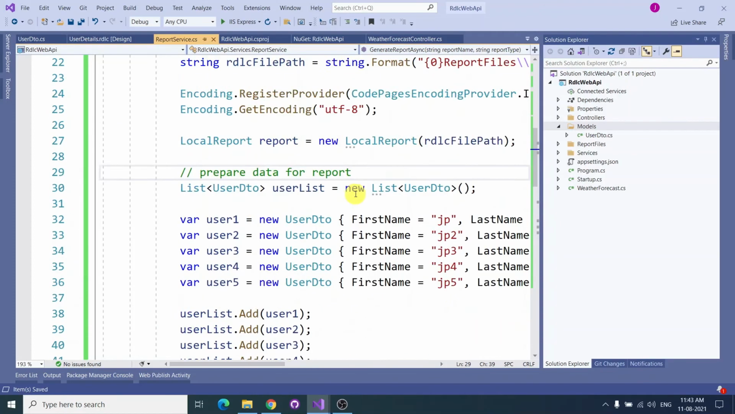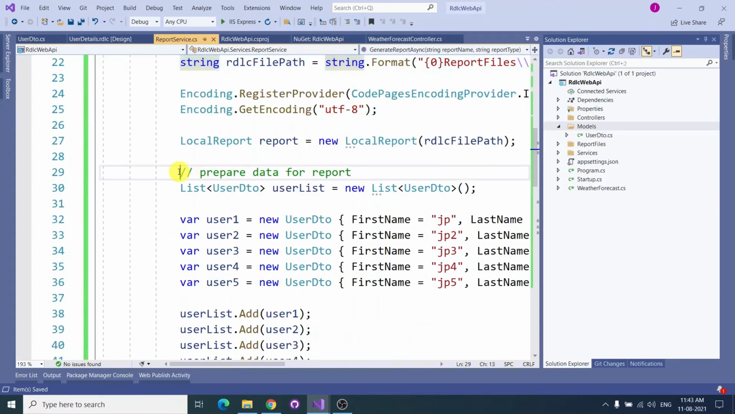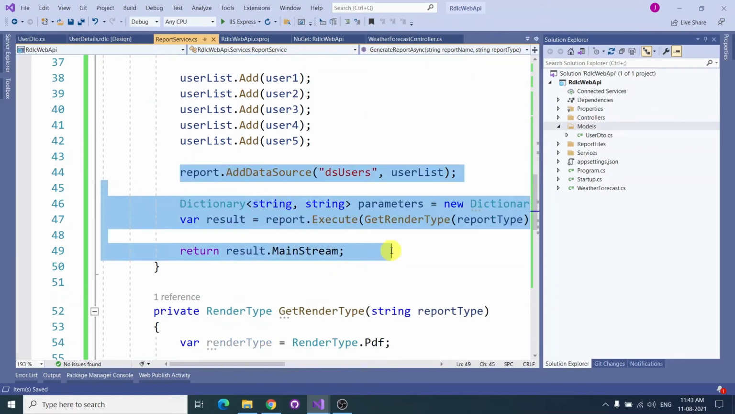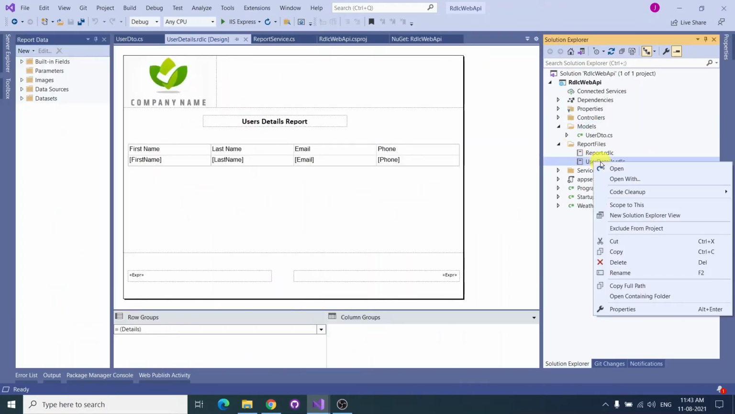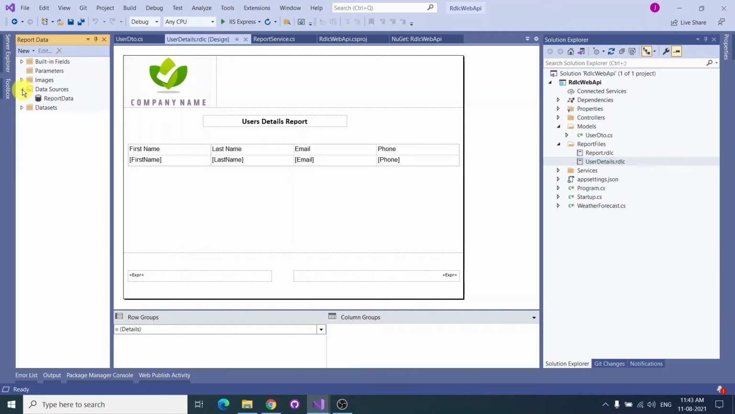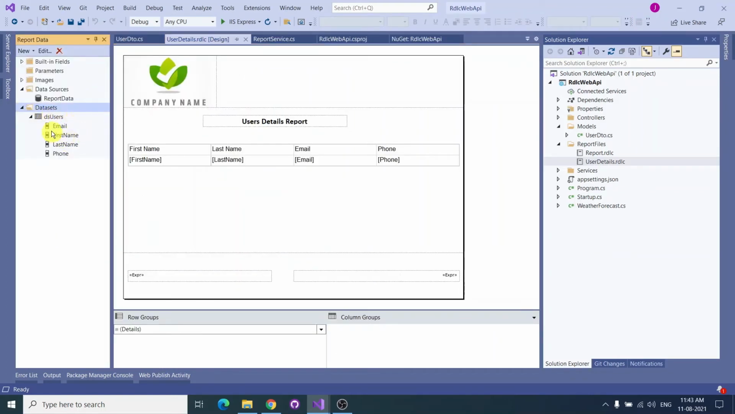Okay. So for now, what we have done is we just get all the values, loaded the report, prepared the data, and then executed the report. So what is this? This user data, right? In the report file we can see the data sources, data set. From here it will match with these values. So this user DTO properties and this data set users properties should match, so that it will be taken and displayed here.